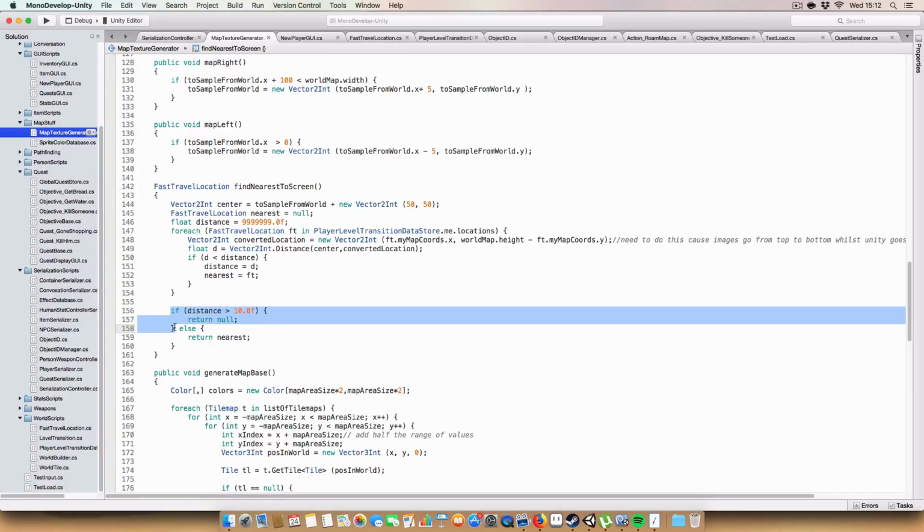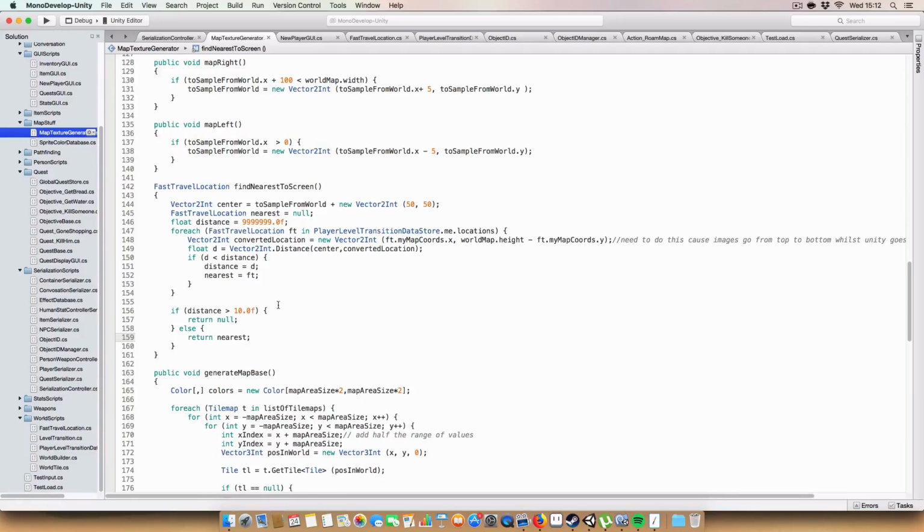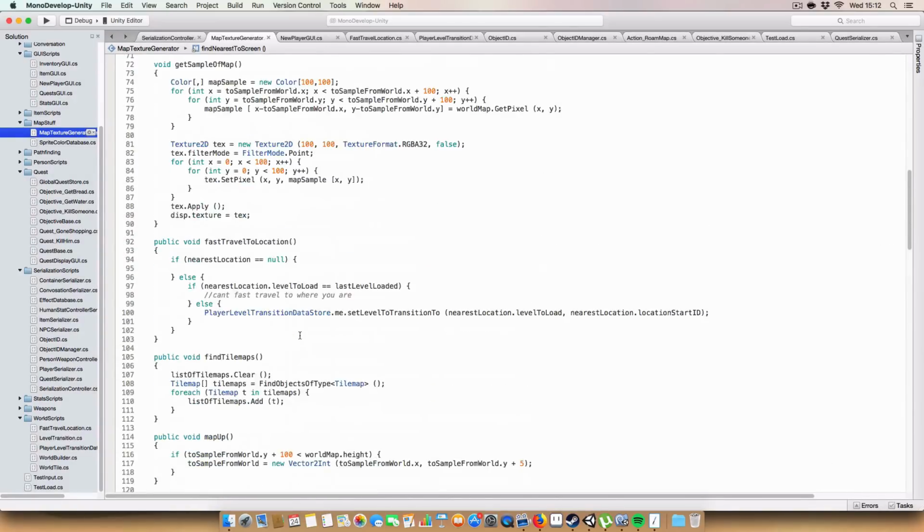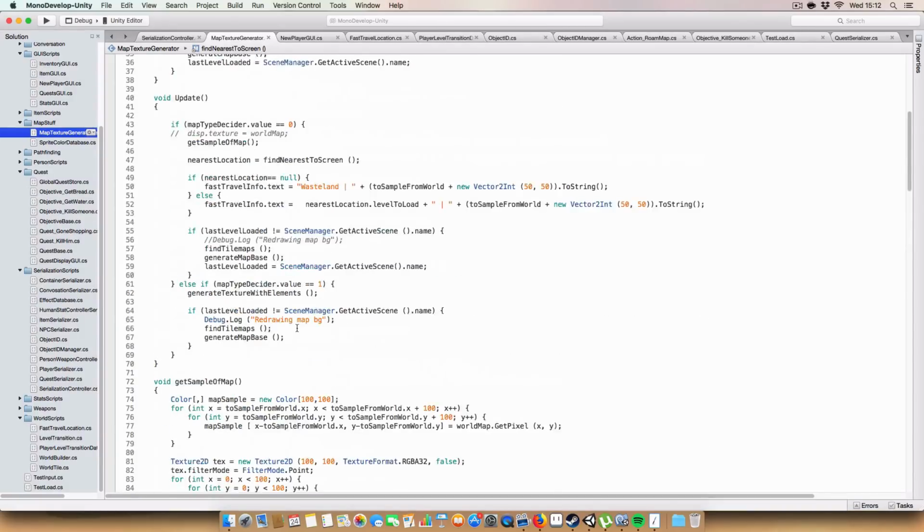Now, if distance is more than 10, we return null, because it might be the closest location, but it's still too far, so we're just going to return null. Otherwise, if it is less than 10, we return nearest. And that is how we decide what location to display.